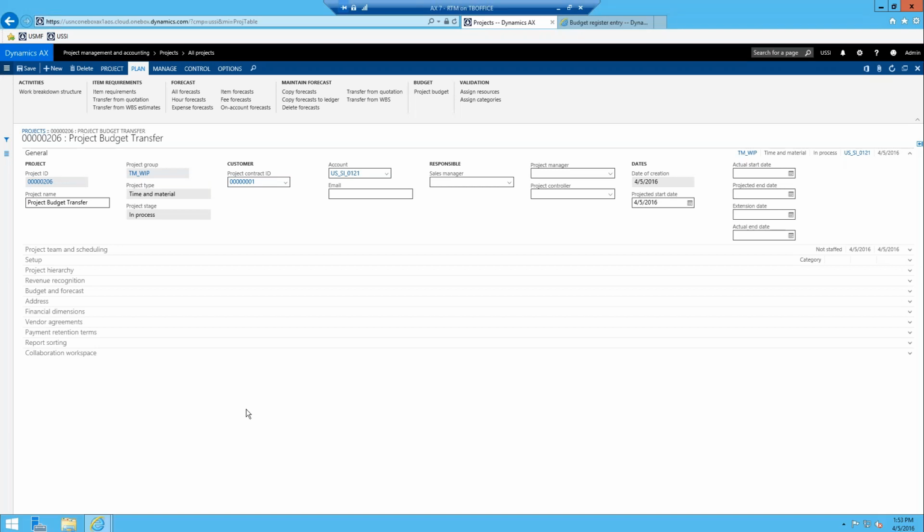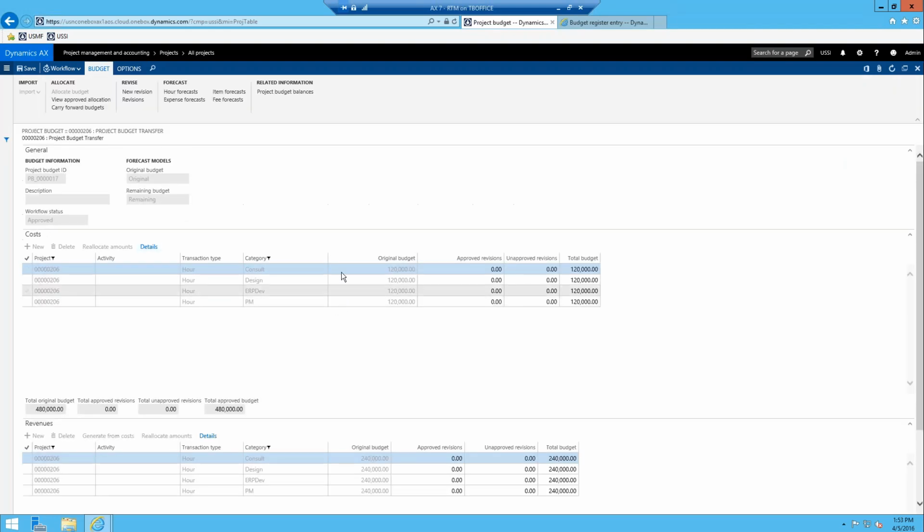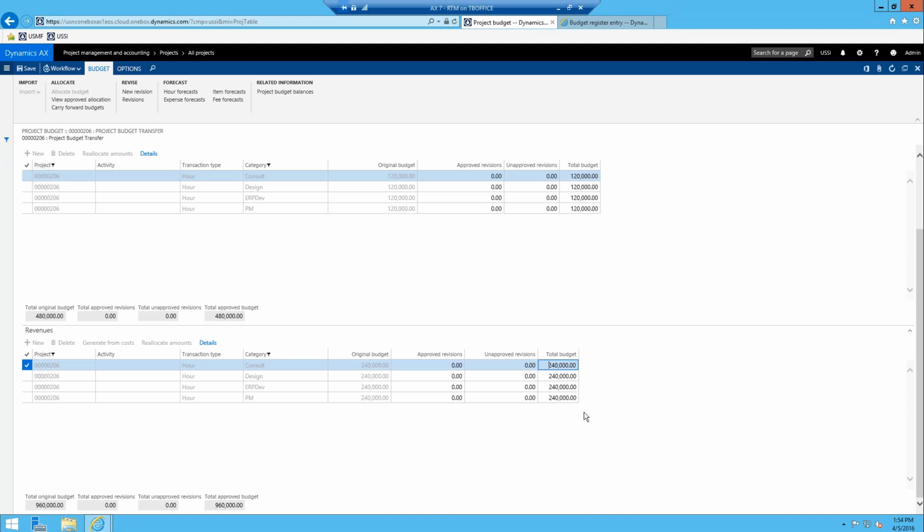All right, so we're going to demonstrate transferring project budget balances over to the general ledger budget. What I've done thus far is just created a project, and I called it the project budget transfer project. And basically I created a budget for it, so let's go take a look at that. You can see that I have a cost and a revenue budget, and for every cost line I have 4 different categories, and they're all for $120,000 each, combined total of roughly $500,000. And then I have 4 revenue lines, all for $240,000, roughly $1 million.